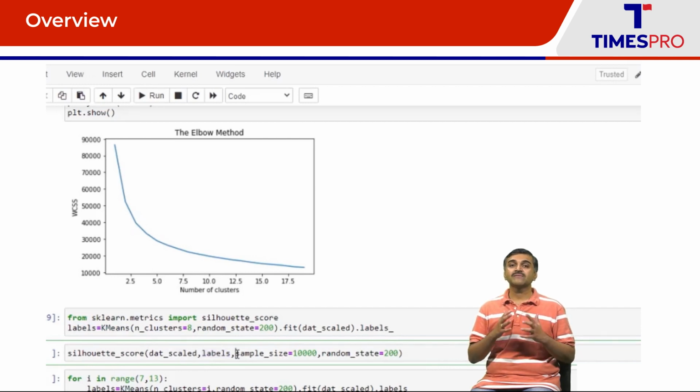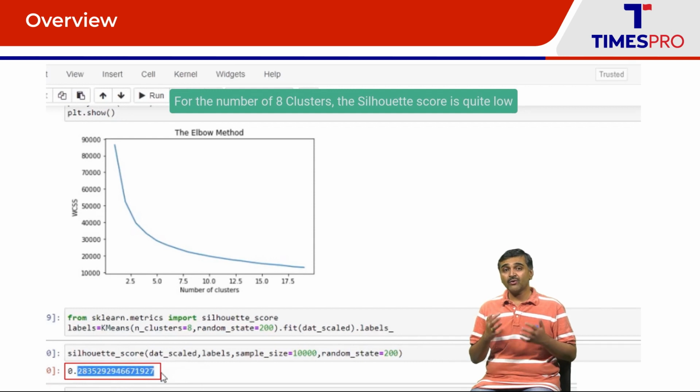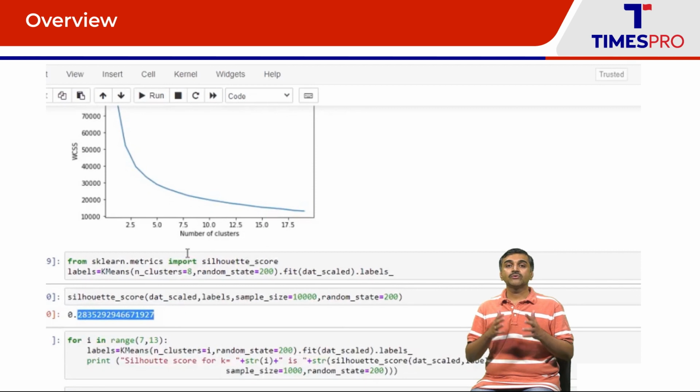We create some random samples. So the sample size, I am going to set it, say 10,000, and random state is 200. So I am going to compute the scores. So you get a silhouette score of 0.28. So we do not know whether it's really a great silhouette score. It could have been even better as well, because we roughly took the number of clusters as 8, which could have been anywhere between 8 to 12 or 13 in the range.